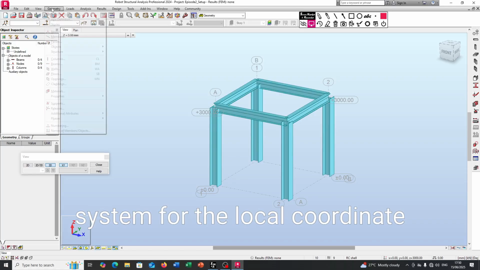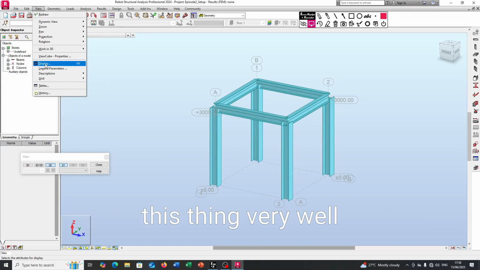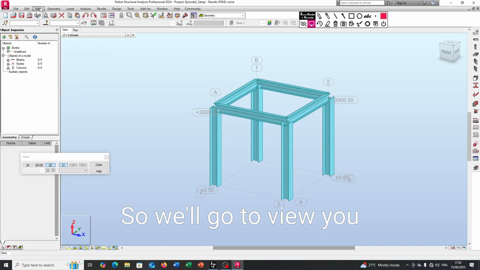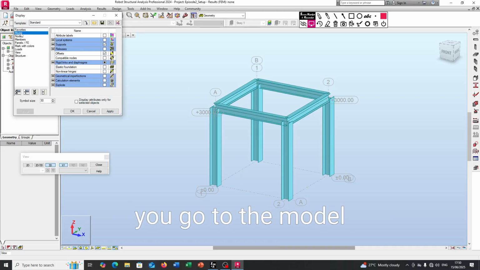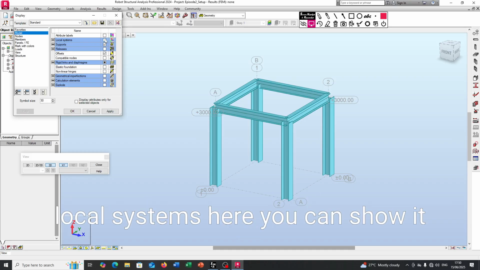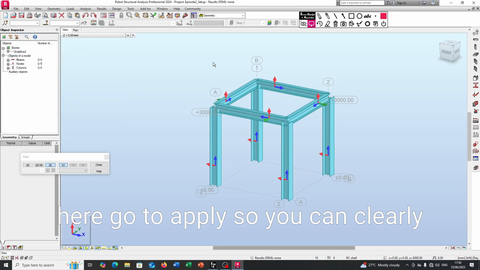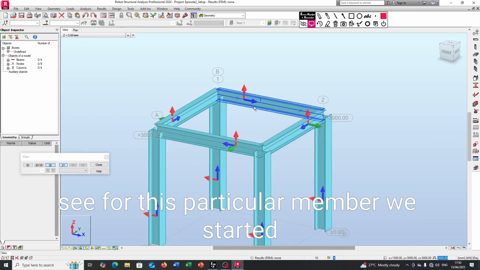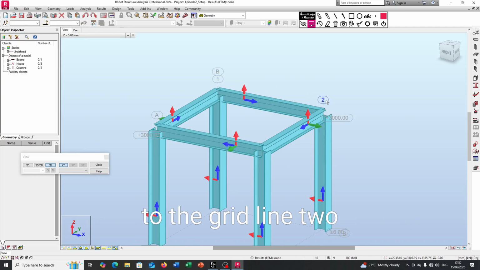So now let's show the local coordinate system so that we can understand this thing very well. So we go to view. You go to display. Then under display, you go to the model, and then you can show the local system. Then go to apply. So you can clearly see for this particular member, we started from grid line 1 up to grid line 2.